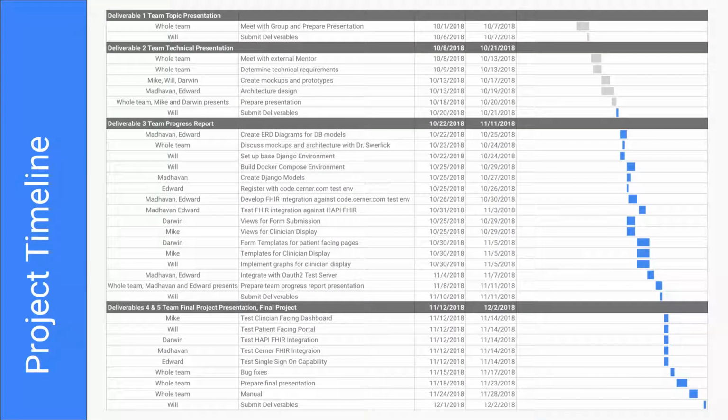The project timeline is shown on this slide. The project leader updated the timeline with subtasks to assign responsibilities to team members.